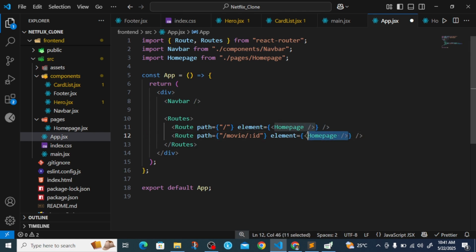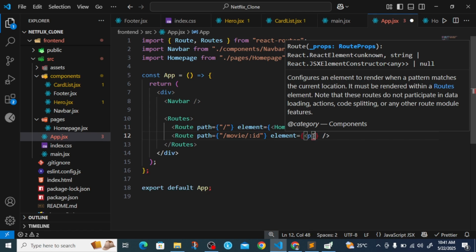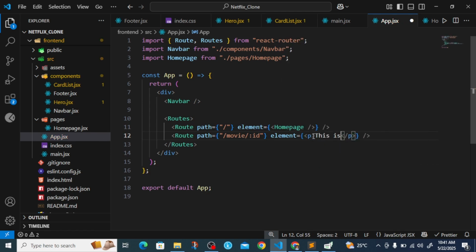I'm not going to use the home page. Let's say I give it a p tag and say this is a movie page. So this should work. Ctrl S, I should see that this is a movie page. As you can see it here, this is a movie page.